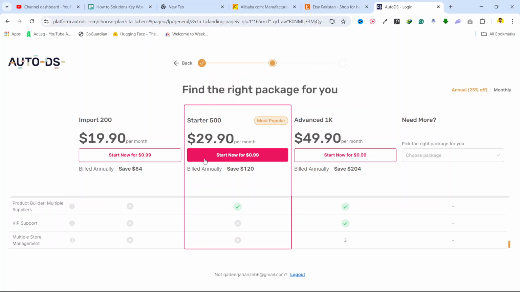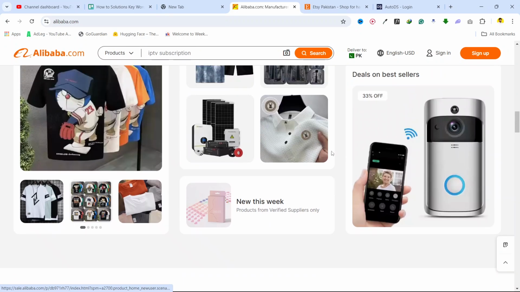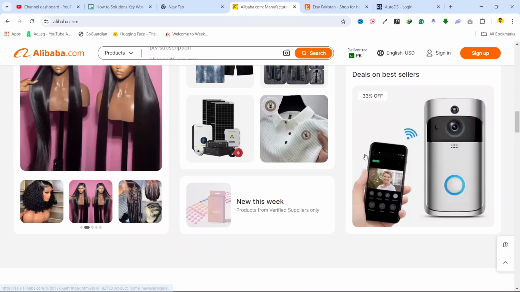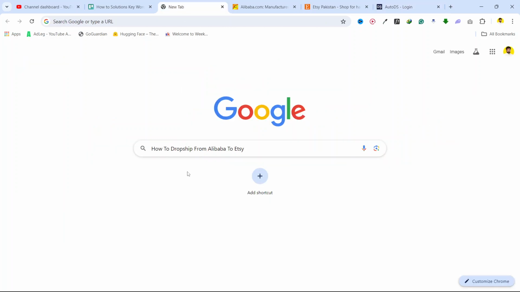I guide you. Once you select that, you go on to the AutoDS store, and your Etsy is connected with AutoDS, and you can import products from Alibaba, different products, and then your products will be sold on Etsy from Alibaba. So this is the process that you need to follow to dropship from Alibaba to Etsy.